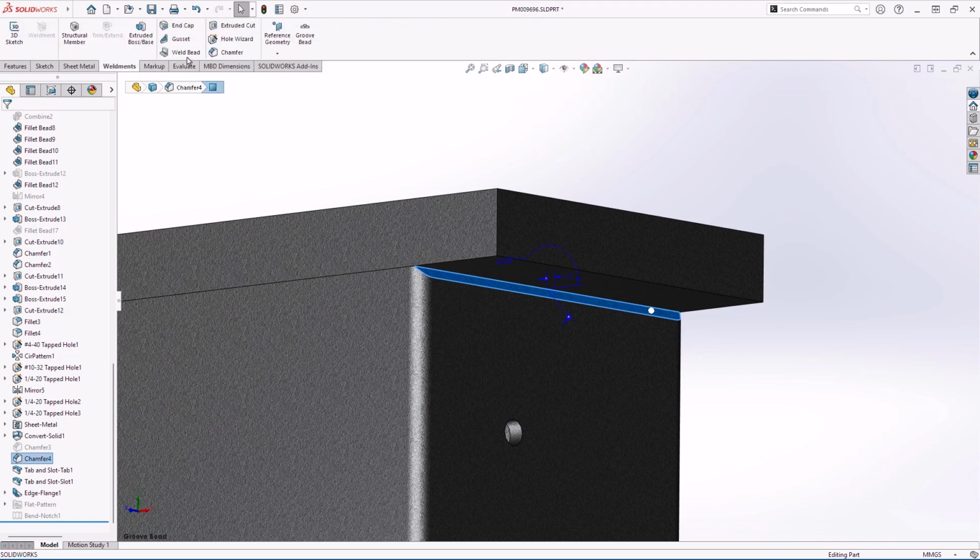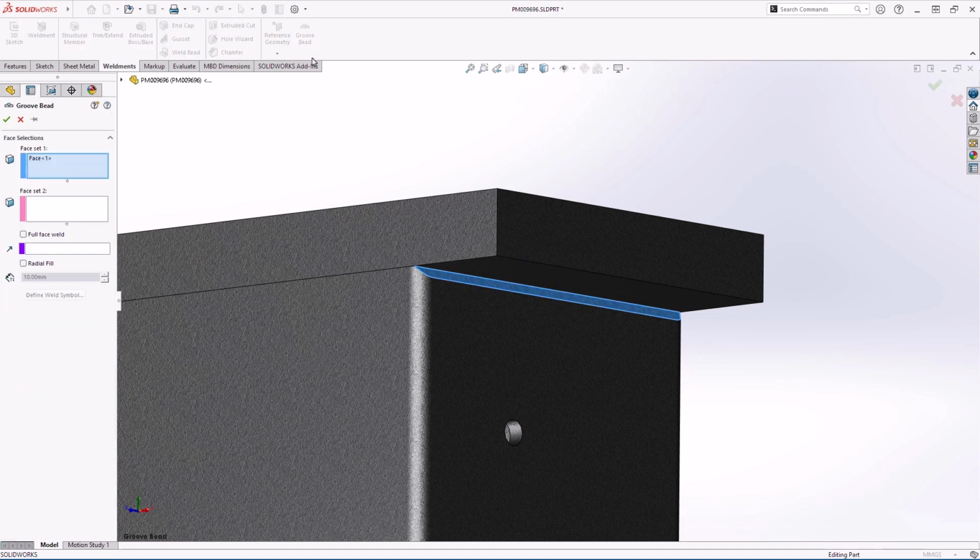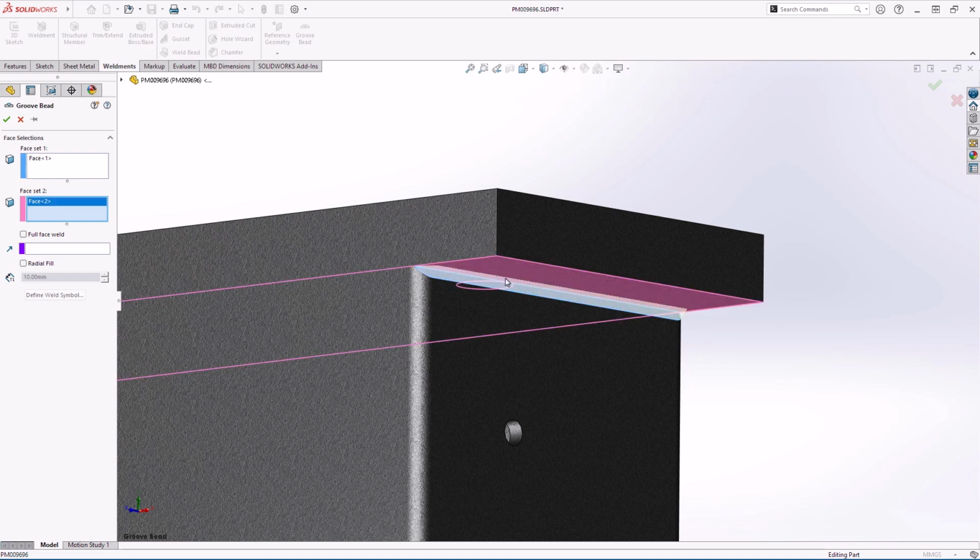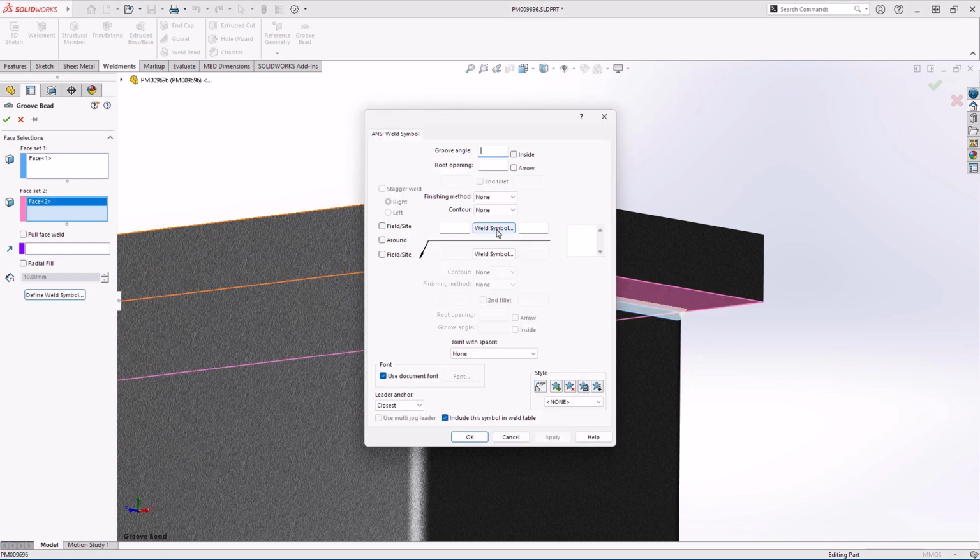Our part has several welds in place, but there is one area we haven't completed. We want to create a weld that fills this gap between the chamfered edge and plate. SOLIDWORKS 2025 introduces groove bead to accurately represent these weld types. We can even define a weld symbol on the fly.